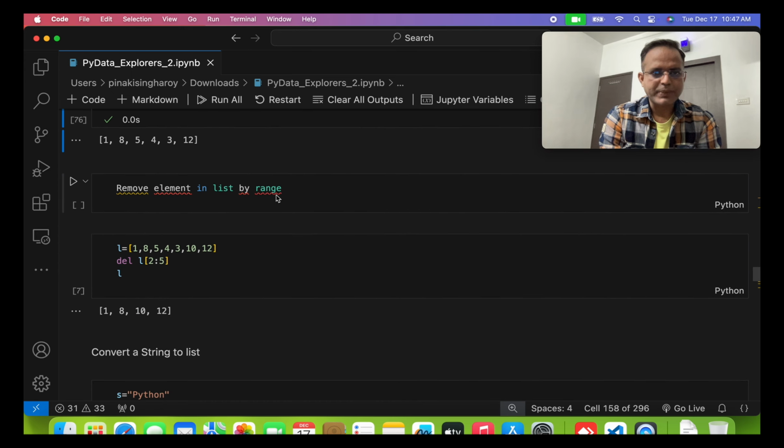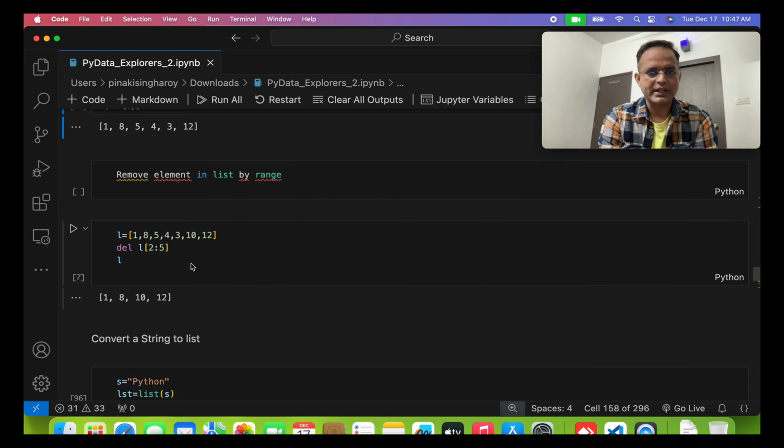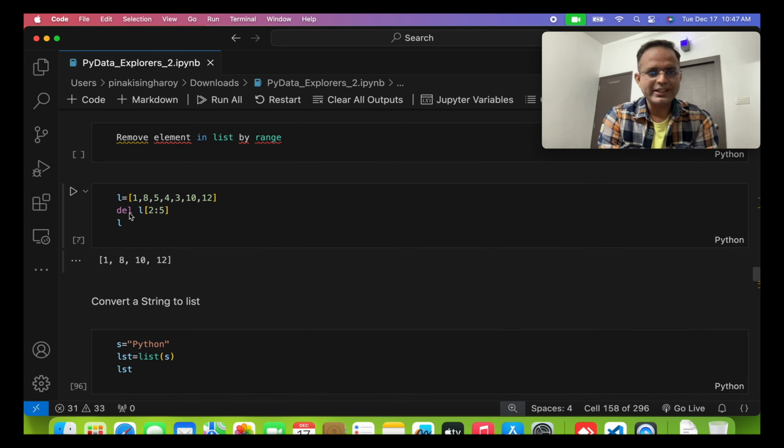Remove elements in a list by range. How can we do that by range? We are using the delete function, or del function. del l[2:5]. 2 means the second position: 0, 1, 2. This is the second position, 5: third, fourth, fifth. This fifth position will not be included. So 2, 3, 4, these 3 positions will be deleted if I run this program. You can see 8, 5, 4 is deleted, then 10, 12 comes in the output.